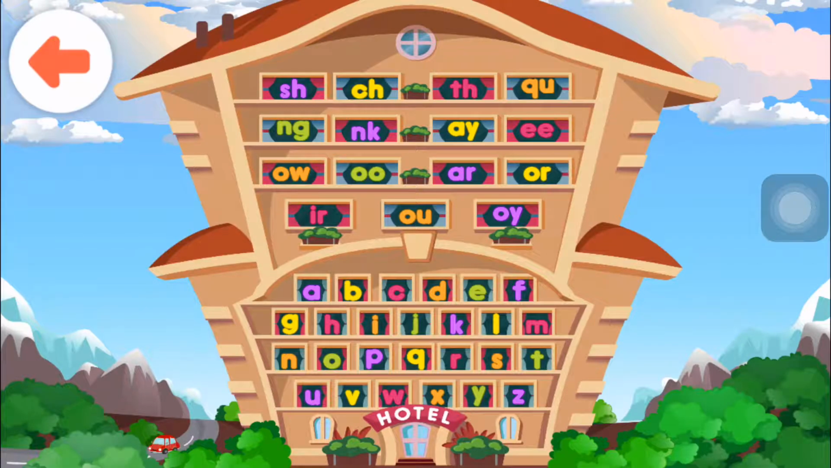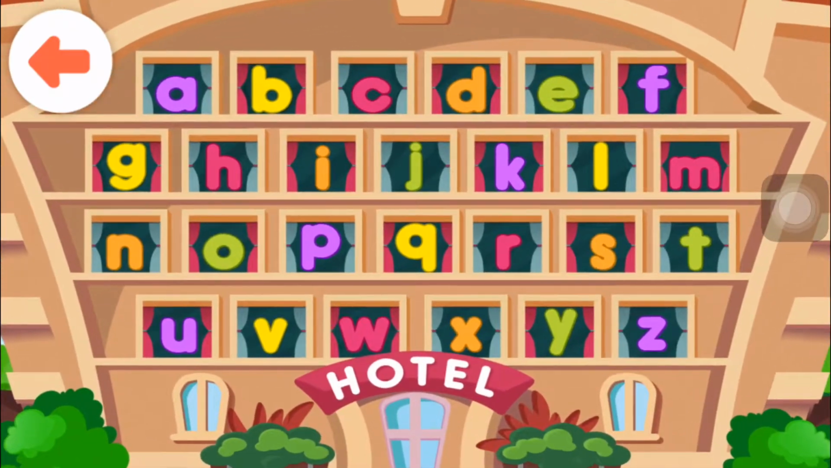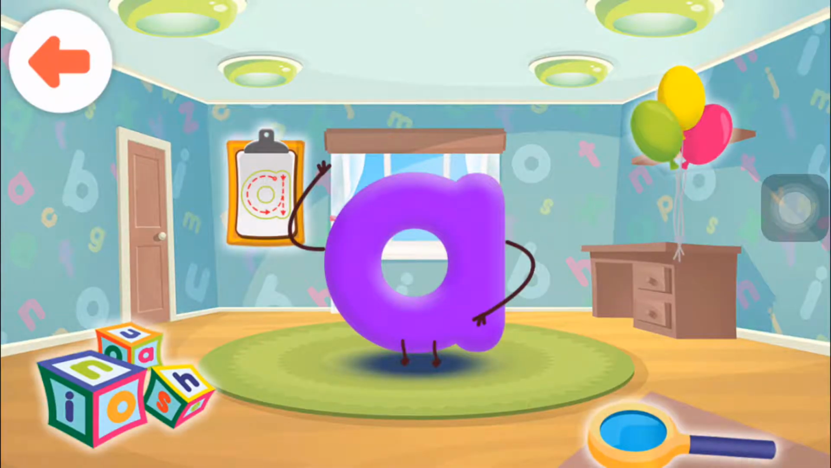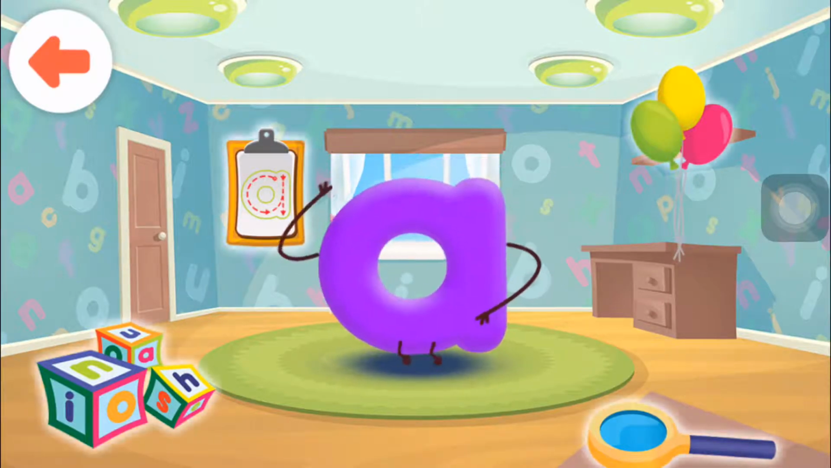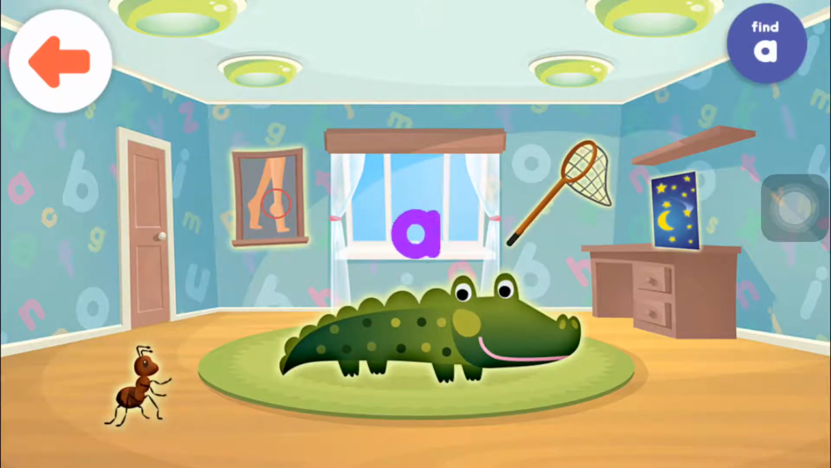Tap an alphabet letter to start. A. Explore the room to play games. Tap the letter to learn the sound. Ah. Tap the objects that begin with the letter.